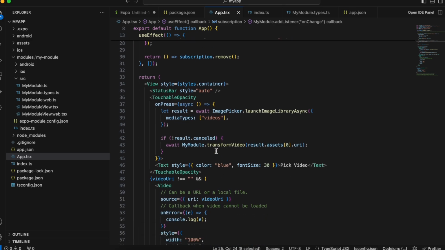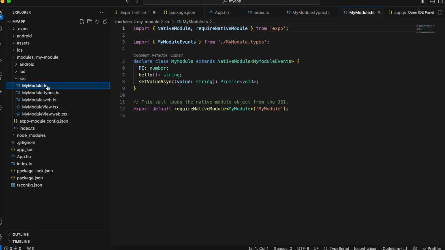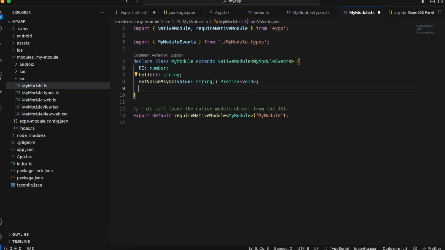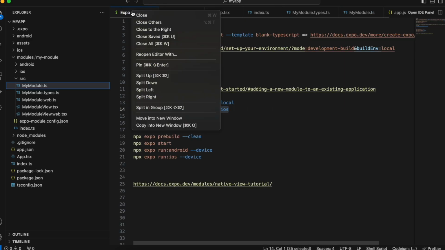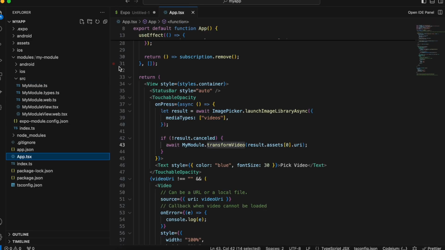Now we also require this transform video method, which I will define. For that we'll have to go to my module.ts, and here we will have to define that method. It takes a URL, so we will be sending the URL of the original video, and the return type will be Promise void, because it will be an asynchronous operation. So I'll add something like this. Okay, so this method has also been defined. Next I'll just close everything. Hopefully till here everything is clear. This was our App.tsx, right?